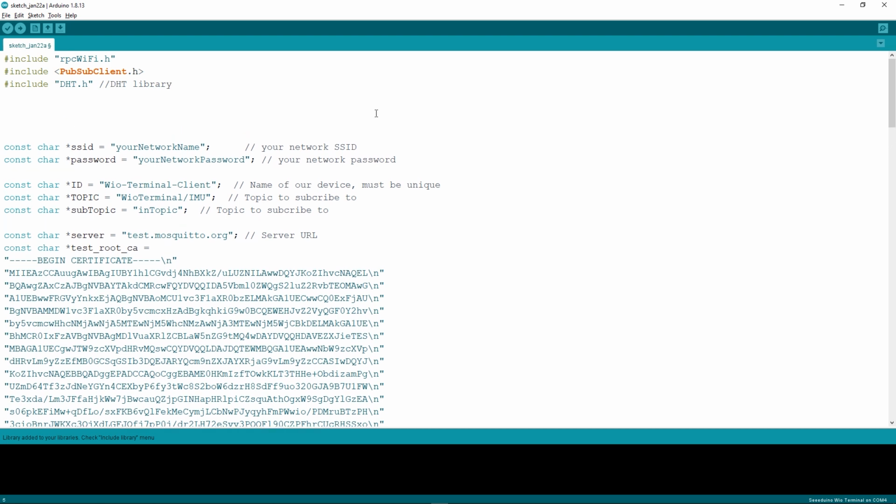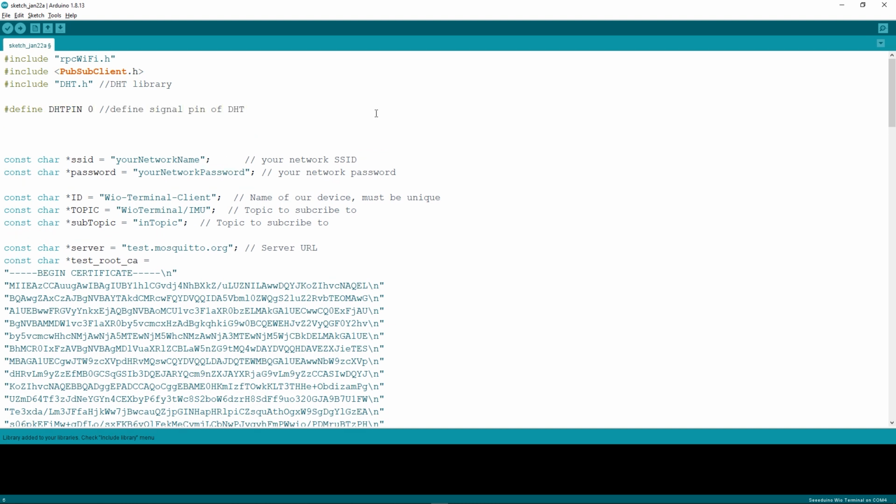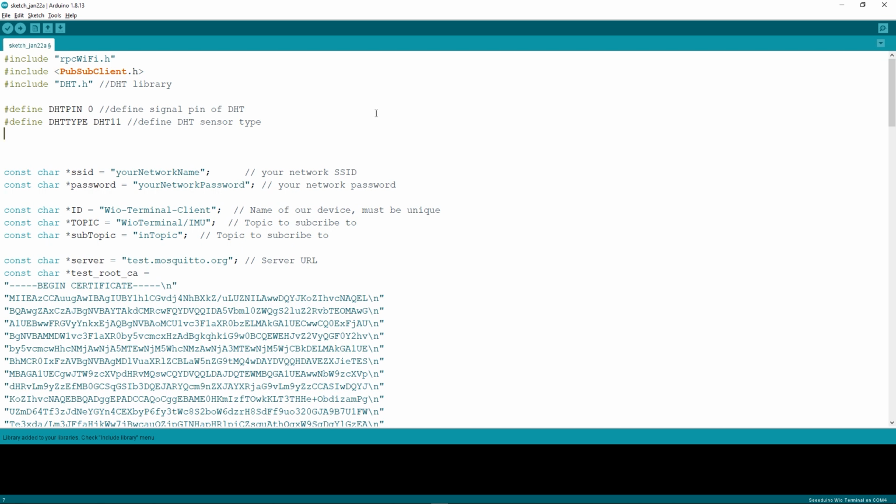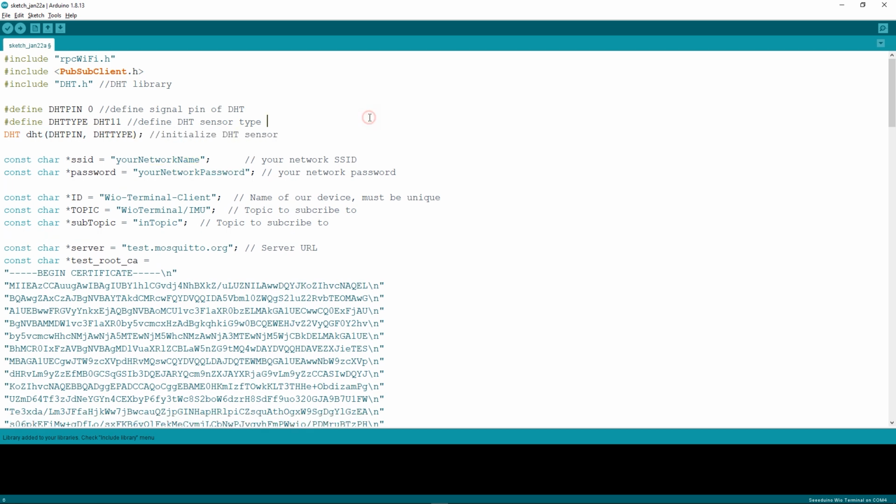Now we need to define the signal pin of DHT. And after that, define the DHT sensor type. Finally, initialize the DHT sensor. After that, enter your network name here and your network password.